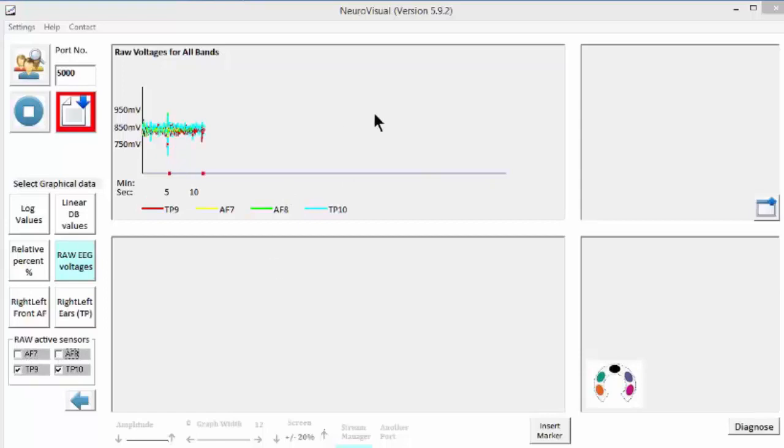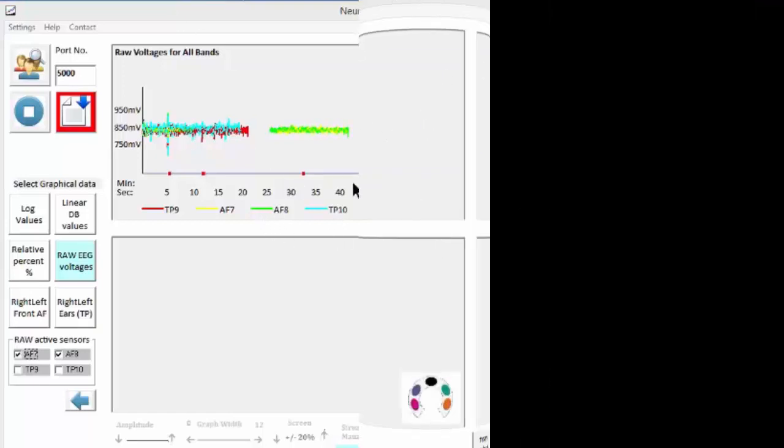Let's say I'm only interested in the temporal, then right now what we're looking at is only temporal from left and right, or I can turn the temporals off completely, and now it's stopped, of course. So now I turn that back on, and now we're seeing only the frontal lobes on both the left and the right.